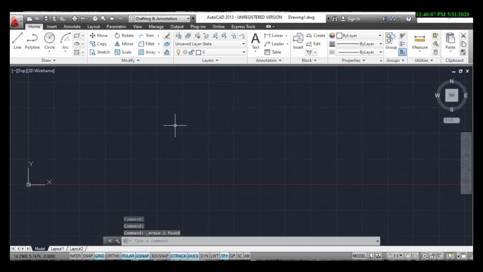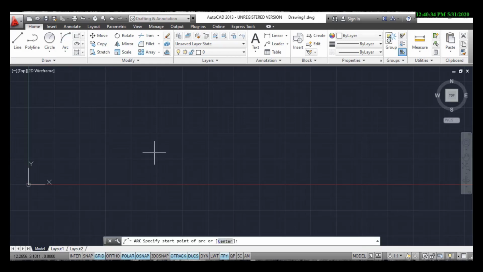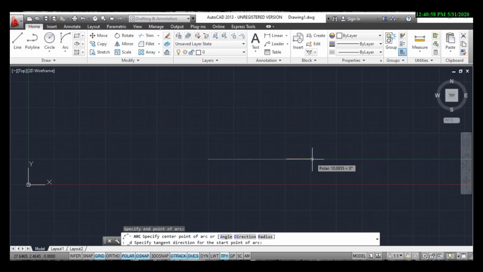Now let's see about the sixth option, which is start, end, direction. This option enables you to draw an arc by using the start point, the end point, and the tangent direction at the start point. So let us select the option, this option here. And now you are prompted to specify the start point of the arc. So let us specify the start point of the arc at this point here. And then you are prompted to specify the end point. So I'll specify the end point of the arc to be here. And then finally you have to specify the tangent direction.